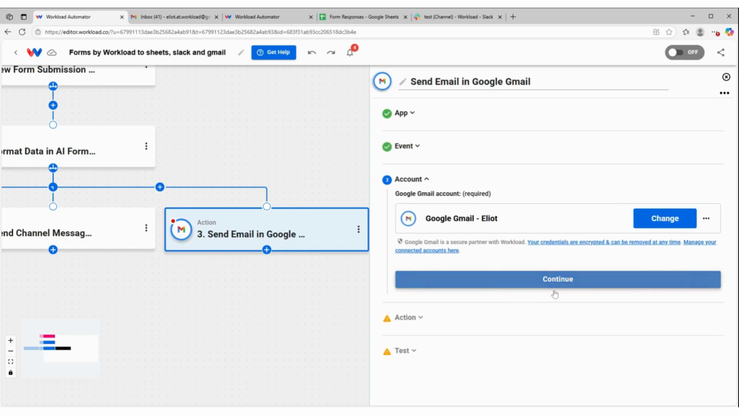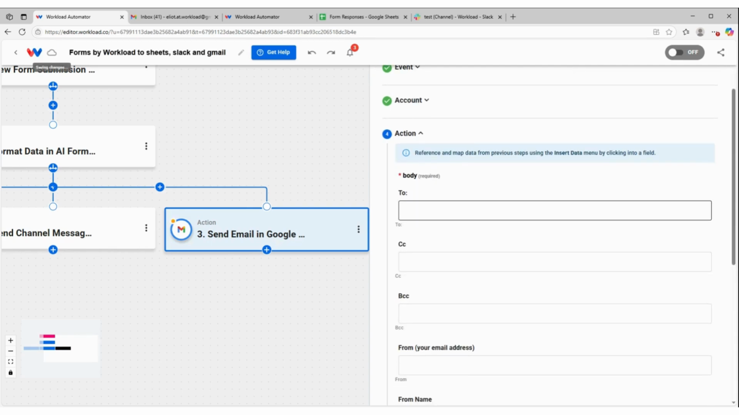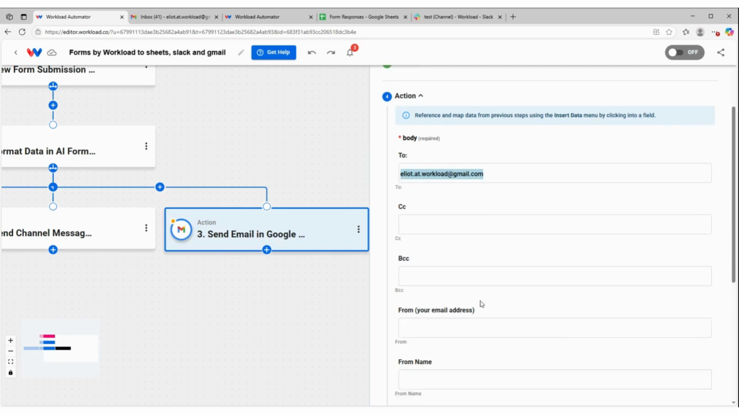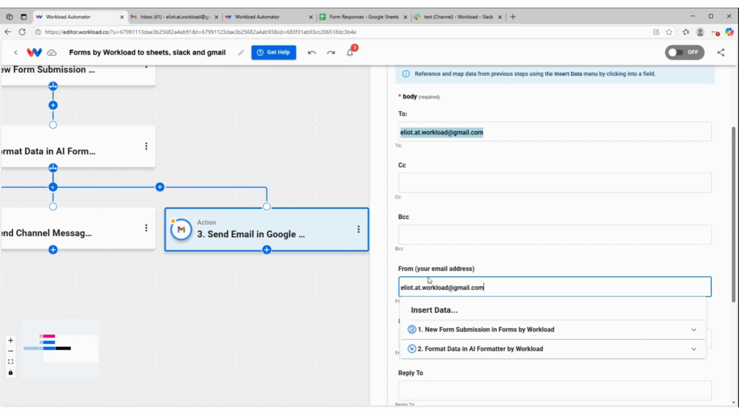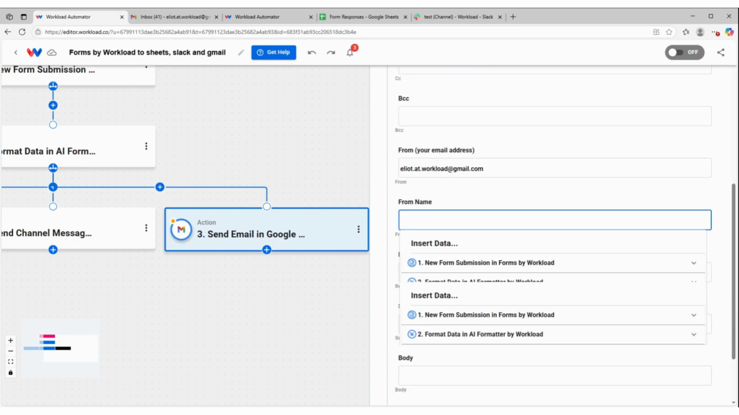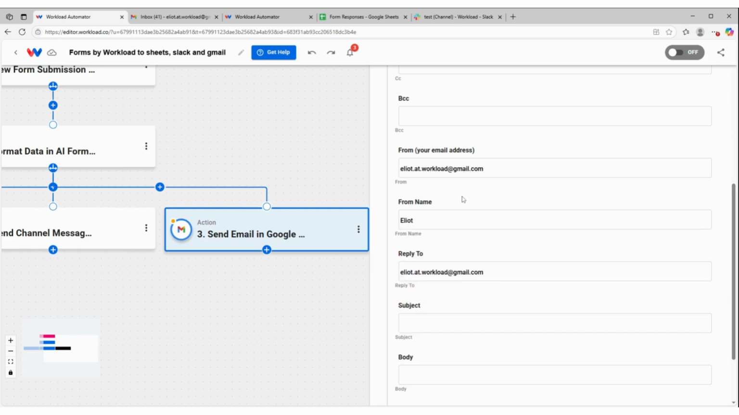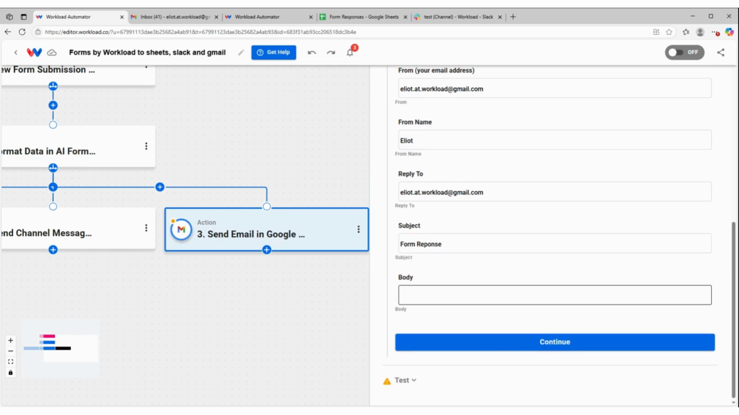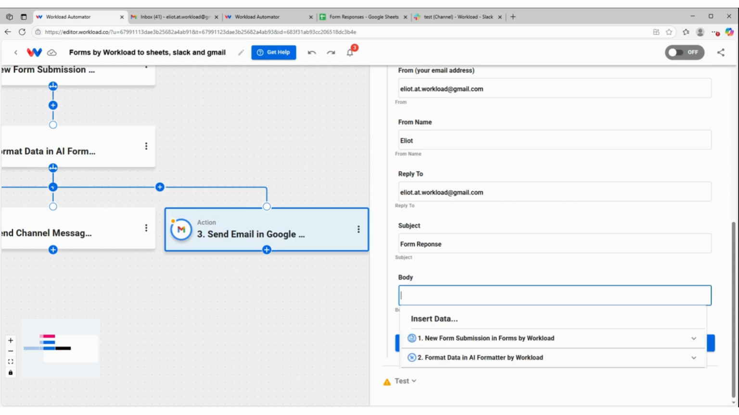Make sure we're connected to Gmail. I'm going to send this email to myself. And I can copy that same email address and paste it into the from email and the reply to email. I'm going to put my name for the name. The subject will be the same as the bot name in Slack. And then we're going to build the body of the email in the same way as well.